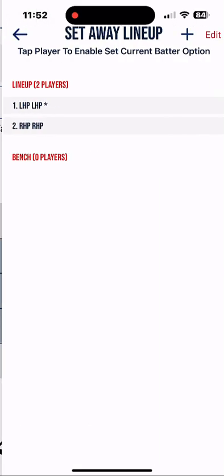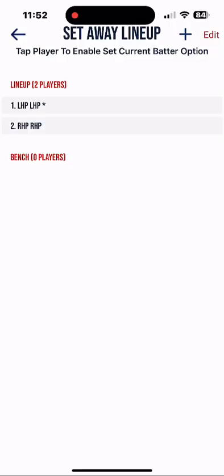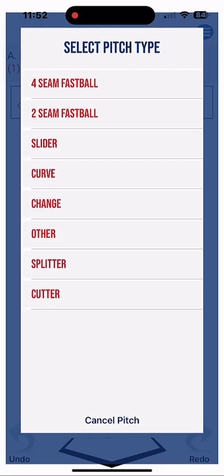Now, actually, we're ready to set the away lineup. This is really important. We don't need names in the away lineup or the opposing team lineup. All we need is whether it's a left-handed pitcher or right-handed pitcher. No names, no nothing. So now it's ready to start charting pitches.